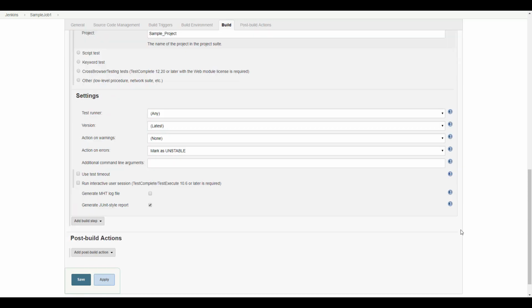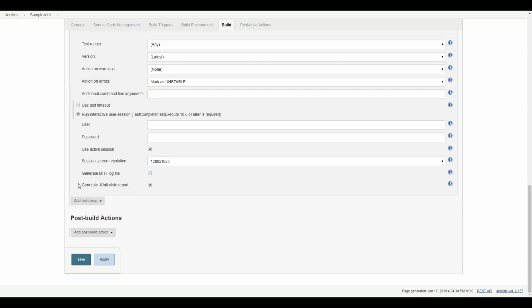There are a few optional settings that you can configure as well. For example, these settings specify how Jenkins should behave if our test reports have warnings or errors. And this setting allows opening an interactive session before testing starts. Select this Run Interactive User Session checkbox and enter the credentials under which the session will be opened. Select the type of test logs we want to get after the testing is done. This plugin can generate two types of test logs, the MHT log and the JUnit style log. In this case, let's select JUnit style report and leave the other step settings as their default values. You can find more information about all these settings in our documentation.